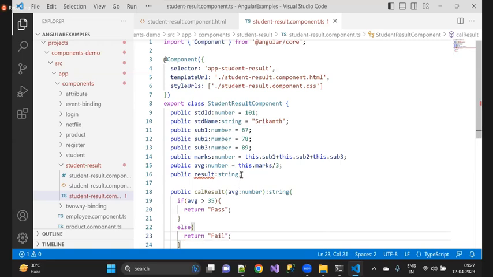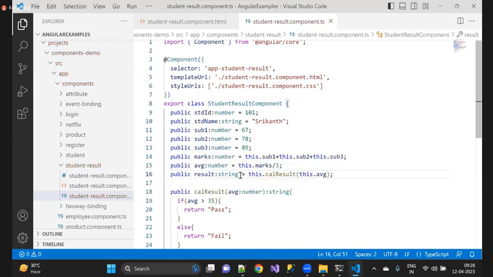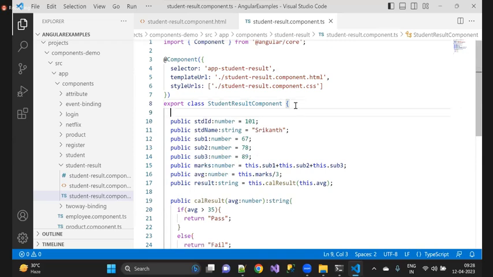Now I wanted to execute this function. So how can we do that? calculateResult, that is what I give, and here this.average is what I am supplying. This is the assignment I have given, just to create the variable, and initially hard code the value.